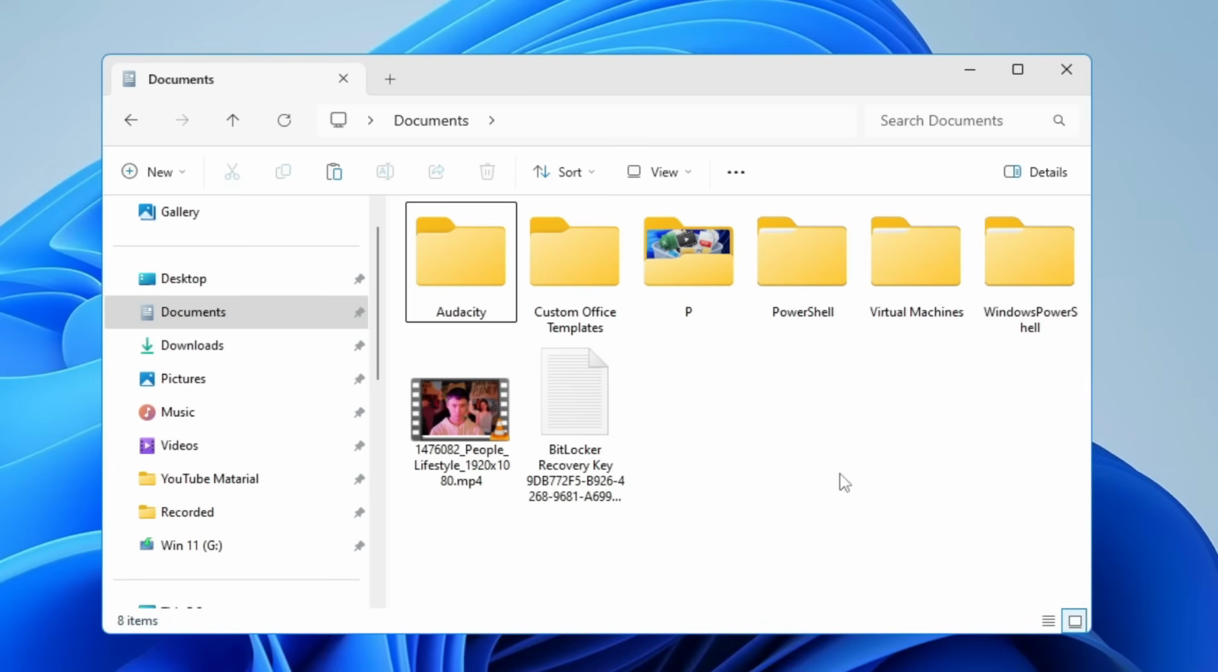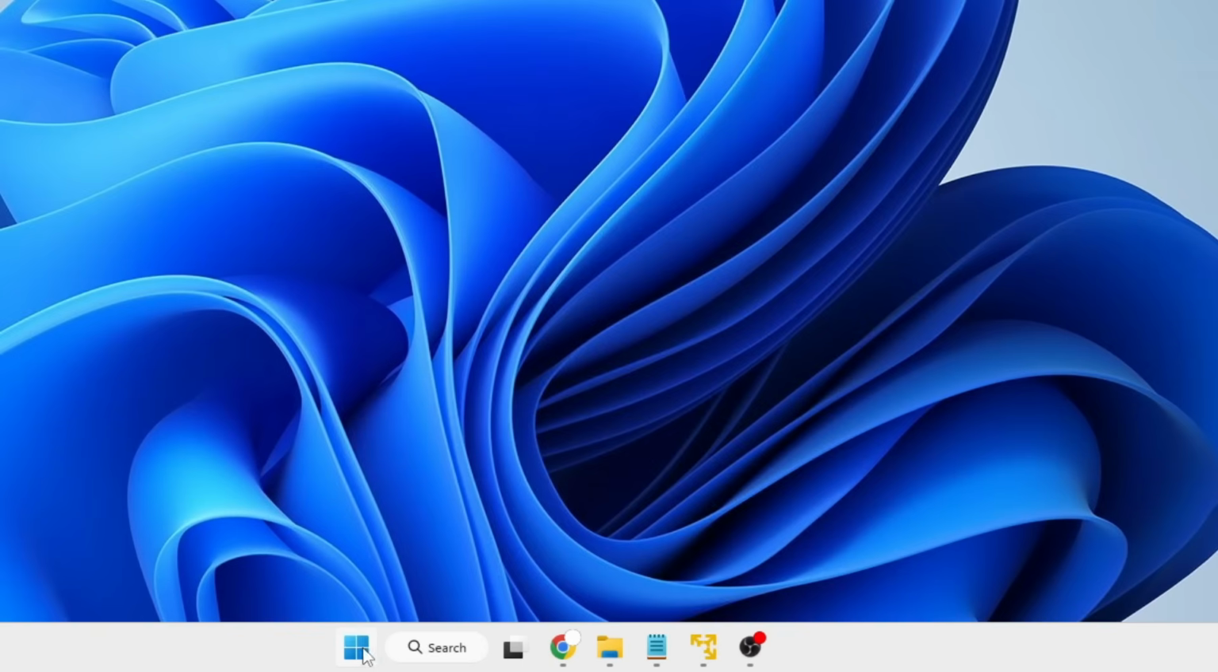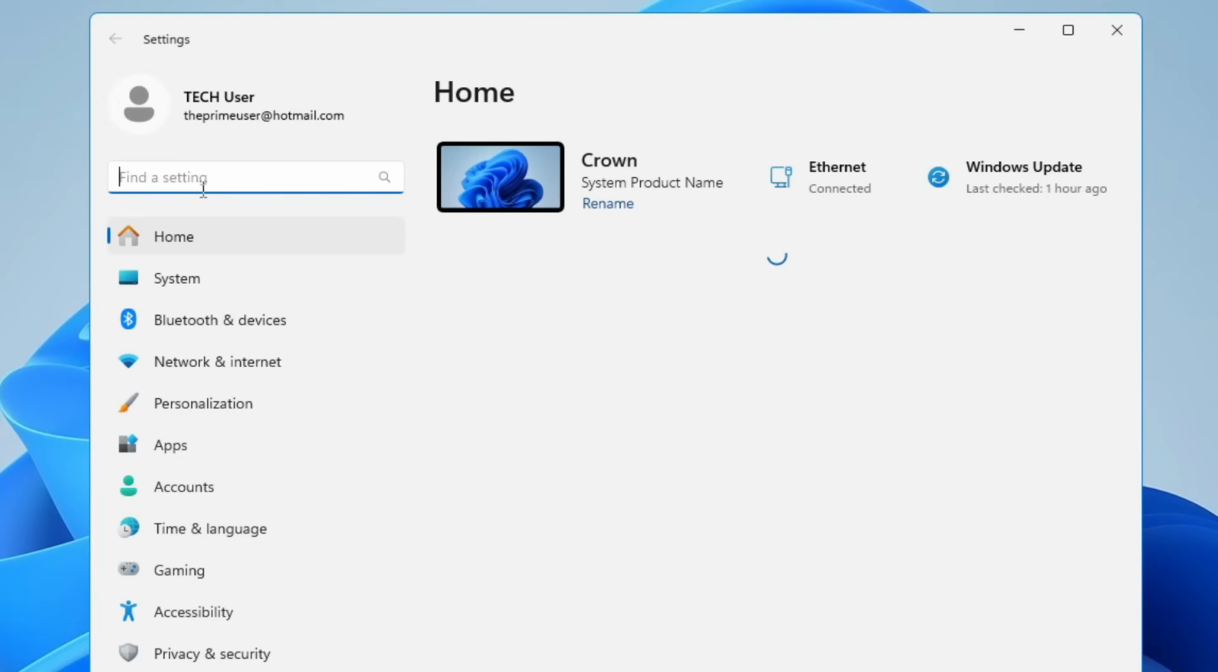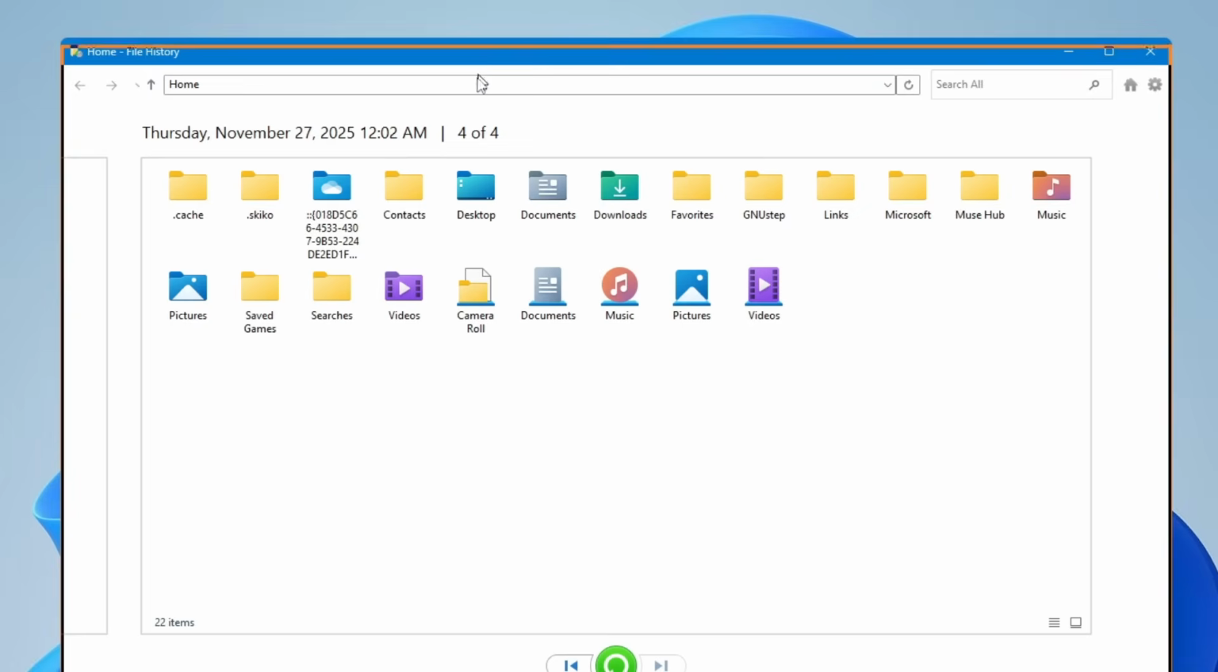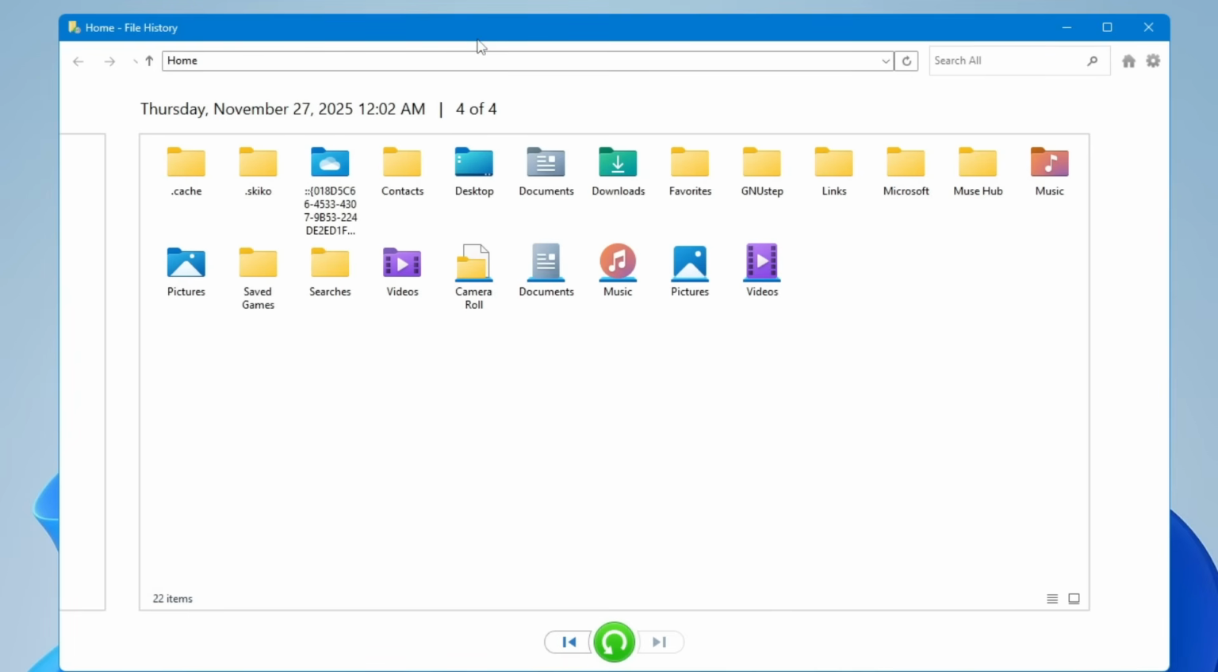And now the next method is also very simple, where we will be using a Windows feature only, that is File History. So even if you delete any file permanently from any location like Documents, C drive, or any of the other drives, what you can do is bring up the Settings. In the Settings you have to search for file, and in the suggestions you will get Restore your files with File History. Click on it and it will bring up this kind of dashboard listing all the locations from where you can recover your data.